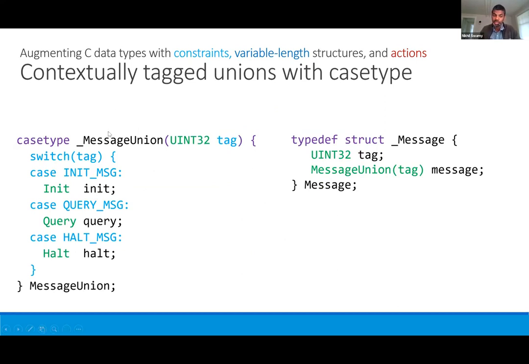So instead of writing a union, you can write in EverParse what we call a case type. You're going to parameterize this union by a tag. You're going to case analyze the tag, and in each of the cases, you can have a different type. And when you write the message, you can write a kind of dependent product where you write a tag, and you parameterize the message union by that tag. And this tag need not be adjacent to it. It can be any expression in scope that you can use to instantiate the message union.